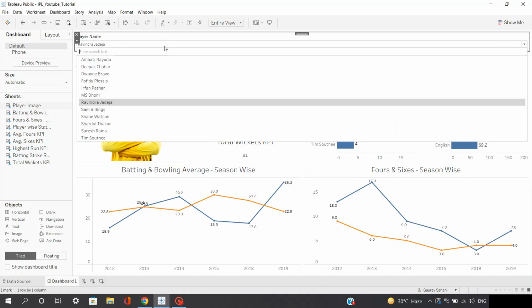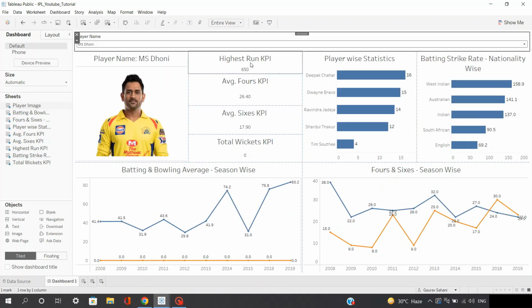Now, whenever you choose a filter, for example, if you're choosing MS Dhoni, all these four KPIs and these two sheets will be reflecting the values for this particular player. Now, for MS Dhoni, you can see total wickets taken are zero because MS Dhoni doesn't bowl, and you can see all of these batting and bowling averages have been changing. Now, this bowling average is also zero because MS Dhoni has never bowled in his career, I think.